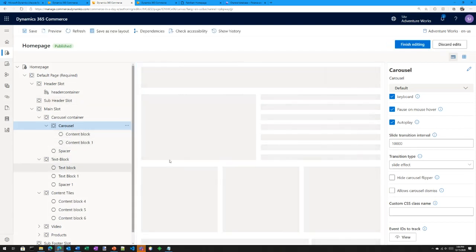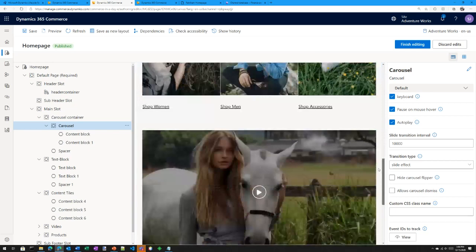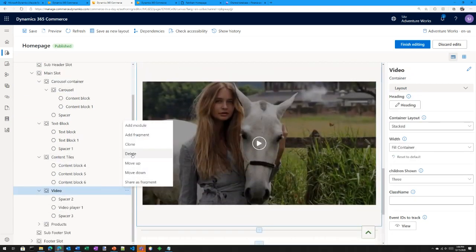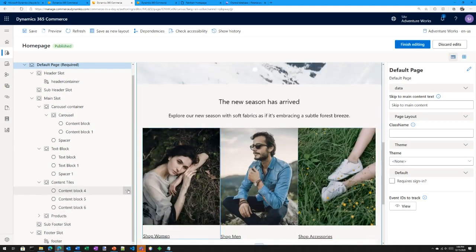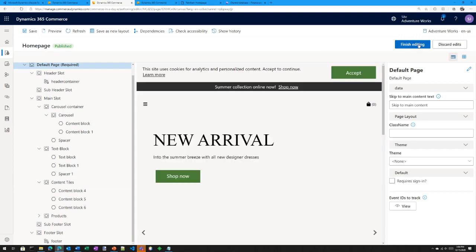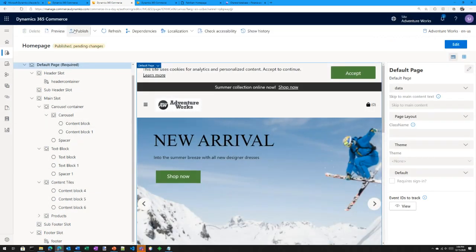And now, you know what I'll do? I'll also get rid of that video that shows up right below it, just to make it look a little less fashion, a little more sporty. And just for lack of time, I'm not going to go ahead and update these last 3 images, but I could do that next. I'm going to hit save and finish editing. And then finally, I'll hit publish.